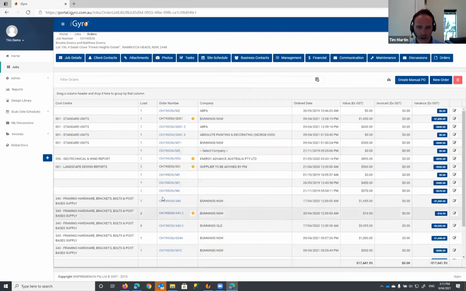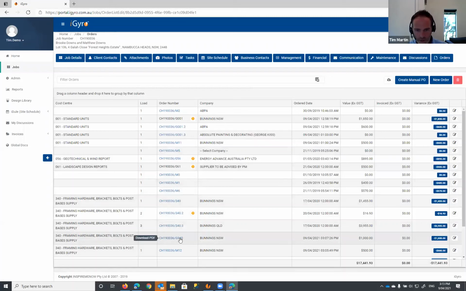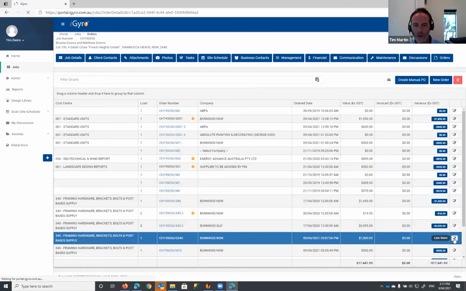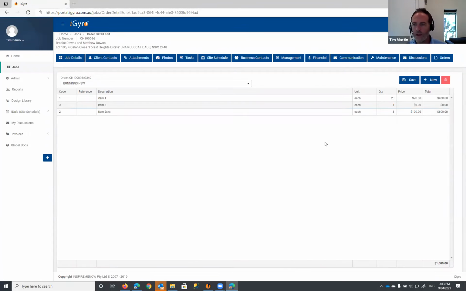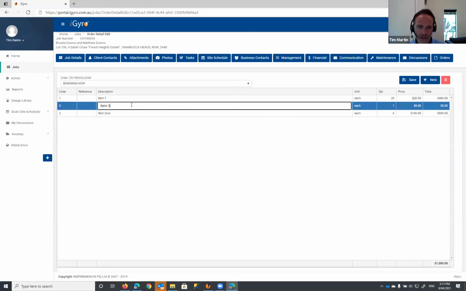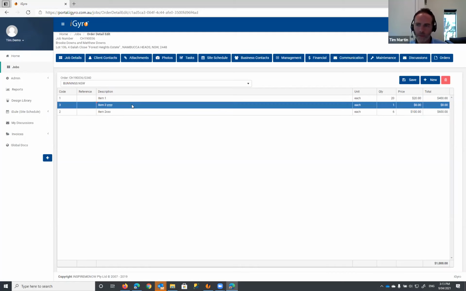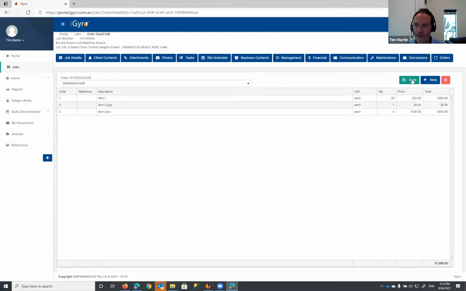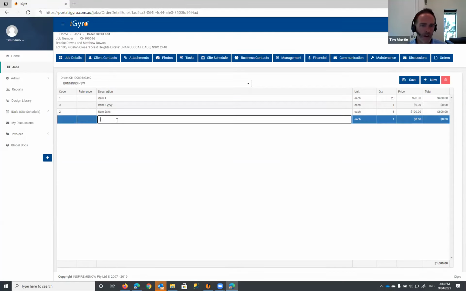Click on orders again, and we'll find this one with a G in it. This is a Gyro generated one. We'll click on line items. And you'll notice here that we do have these save buttons and new buttons here. All right, so you can make changes to this. And we can save that. You can add a new line item if you need to.